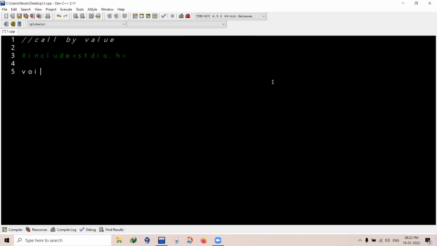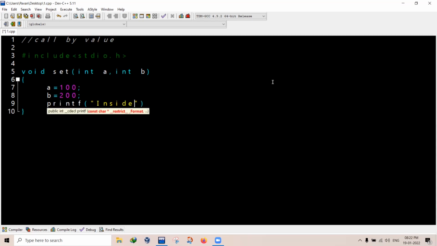So see here, hash include stdio.h, and I'm creating a set function with int a comma int b, the same program I have explained. A is equal to 100, I'm resetting the value of a to 100. B is equal to 200, and printing the value: printf inside set a is equal to percentage d, comma b is equal to percentage d. Just a quick demonstration, no time waste. If you are clear with my theory, this is just a catwalk for you.